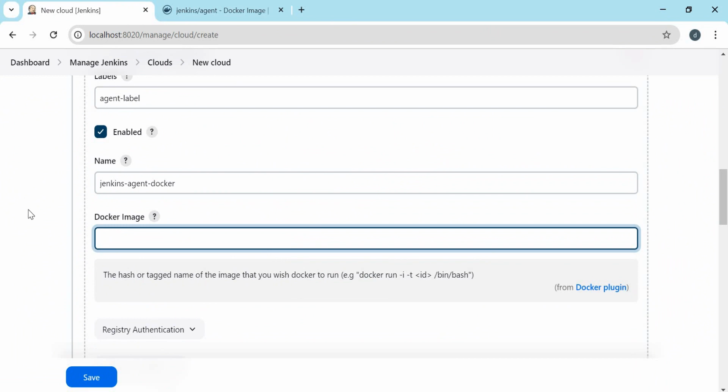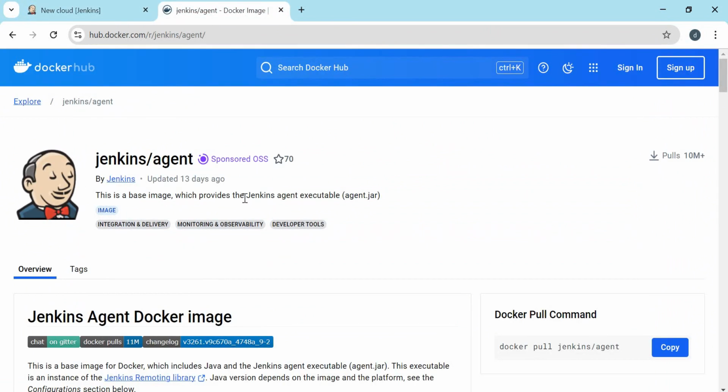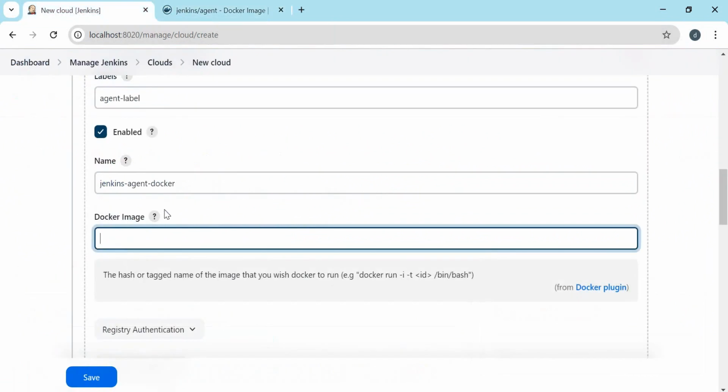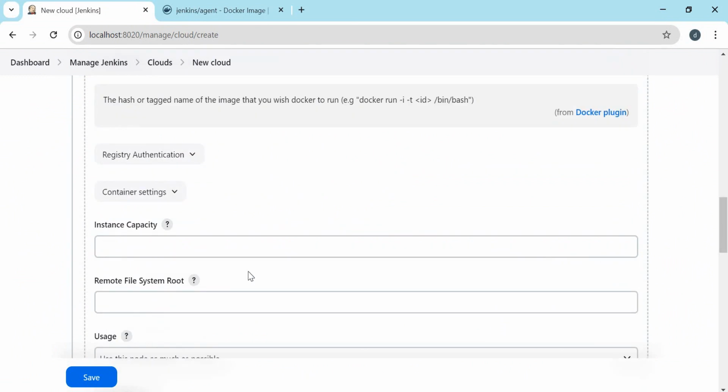So we can take an example image. So this is one of the images provided by Docker Hub. We can use this as an example. In this Docker image, Java is already installed. So let us use this image as an example. We can keep other options as default.